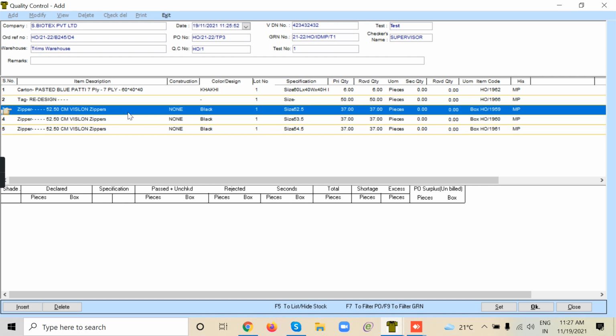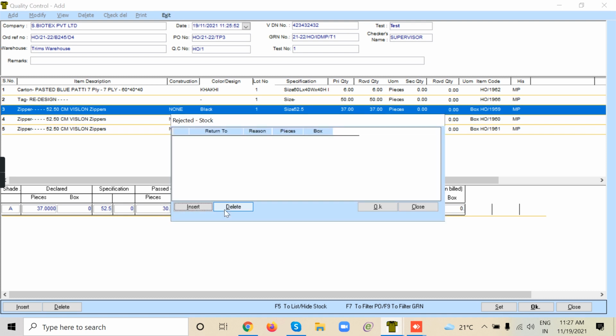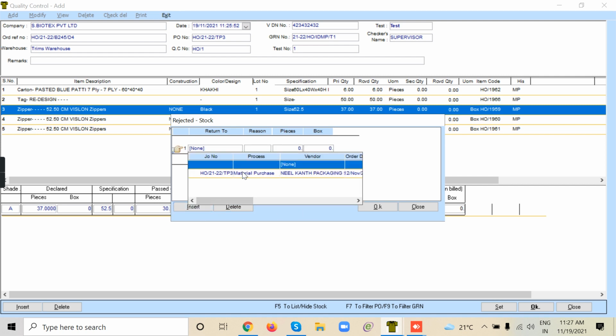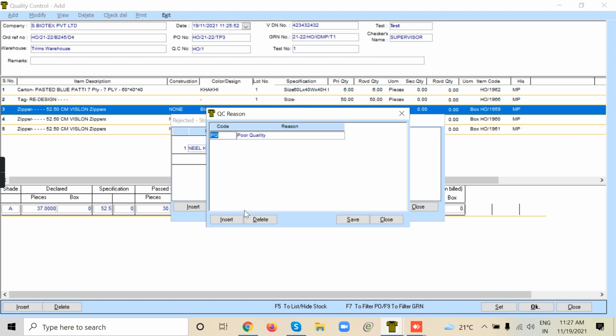Then I will take this zipper. Zipper is 37 pieces as per supplier challan. I find 30 pieces passed, and 7 pieces are rejected. So I have to say insert, return reason F6, shade variation. These reasons we have to put over there.